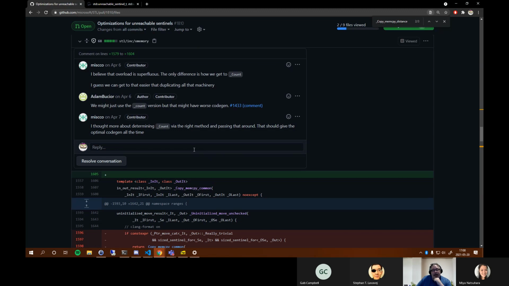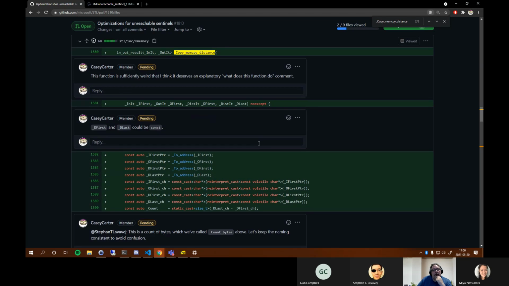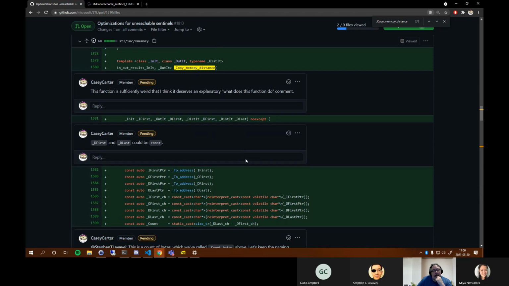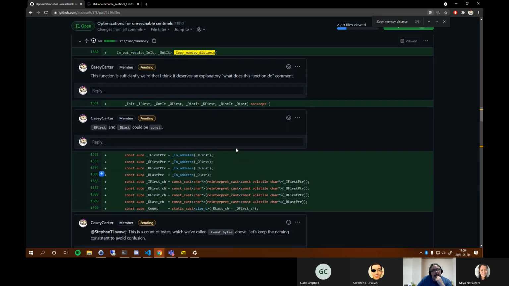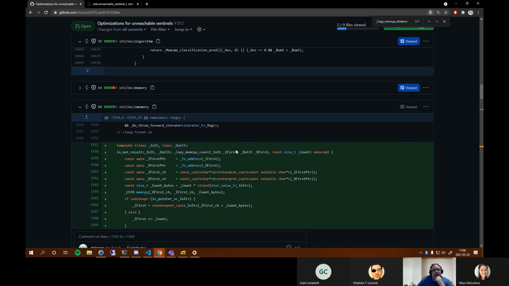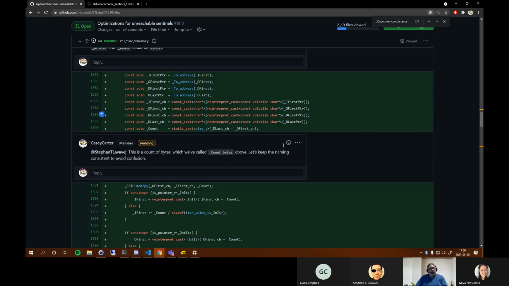Thought more about determining count by the right method and passing that around. In theory, we could extract this behavior into another function, but that would require us to have a mem copy count that takes a count of bytes. No, I'm happy with it as it is.